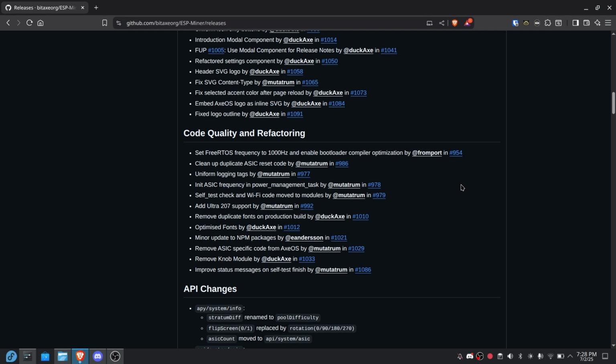We also do have a little bit of removal when it comes to duplicates on the fonts and production builds by Bitaxe. Thanks for doing that, as well as some optimization on the fonts in general. E. Anderson was bumping up the NPM packages, which is nice and needed because you always want to make sure that you do stay with the latest and greatest software things that are available to you.